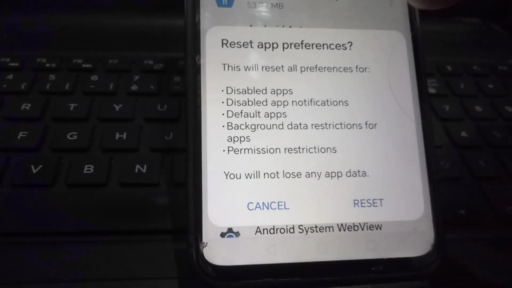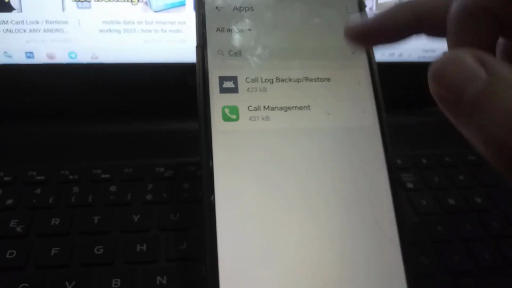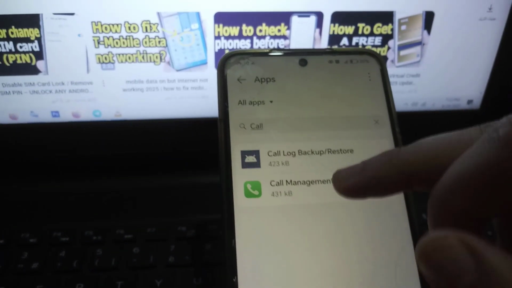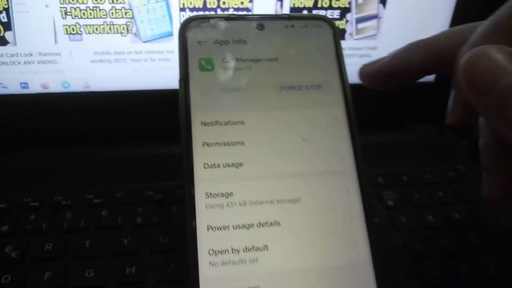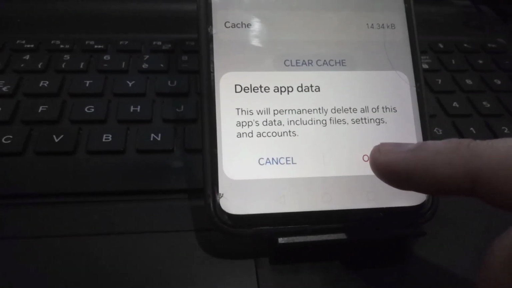My friend, look for call management, and if you do not find it, click on the three small dots above here, then click on show system or show system processes until the default phone system applications appear. After that, click on call management, then click on storage. After that, click on delete data, and do not worry, nothing will be deleted for you after that, my friend.